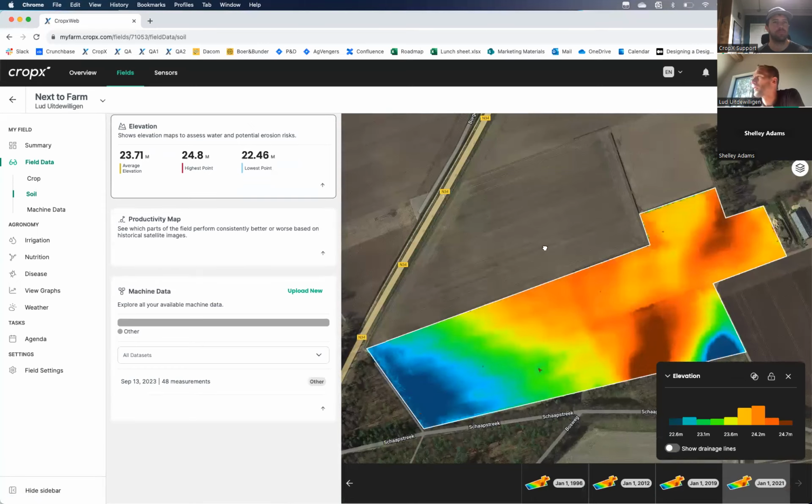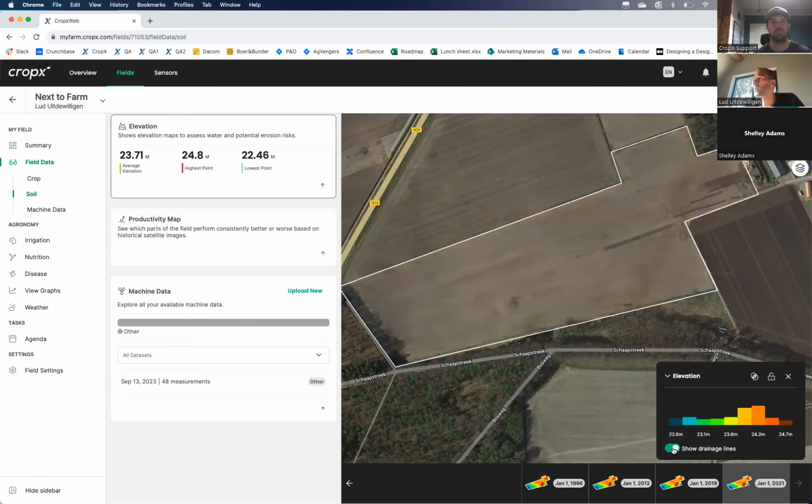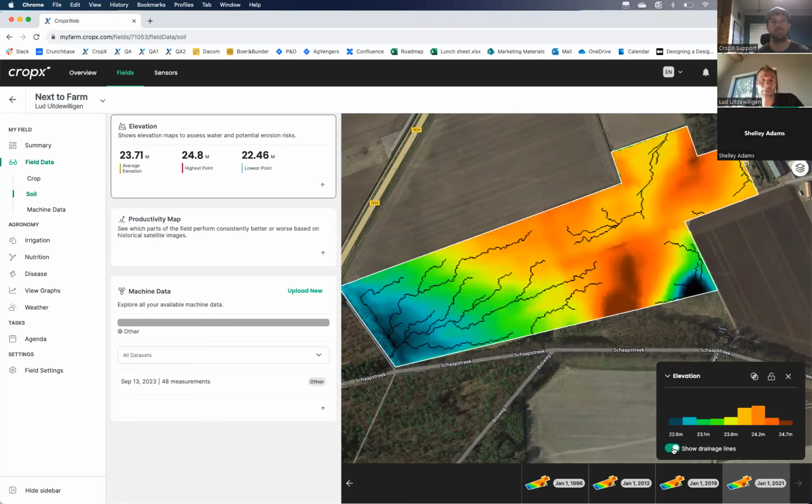So for example, this is a Dutch field. Here you can see that in the Netherlands we already have 4 elevation maps available from 1996 until 2 years ago, so you can see how the elevation is changing over the years. These are the data sets we are uploading as CropX. You also have the ability to show drainage lines. There is a small toggle, and based on this elevation map, you can see how the water drains and flows through your field.